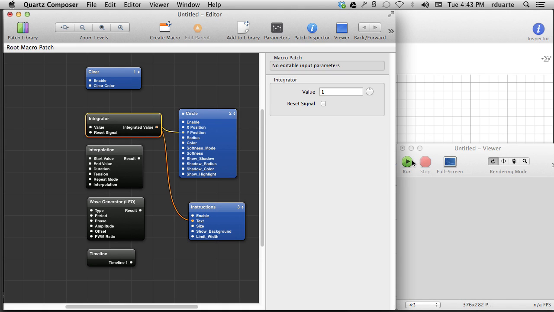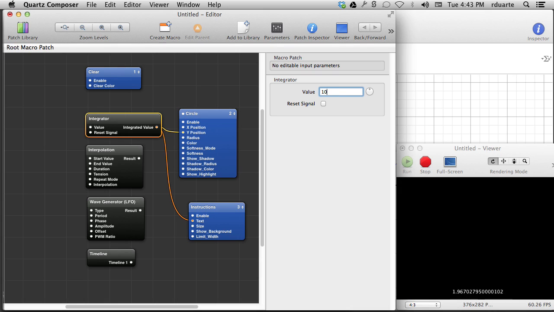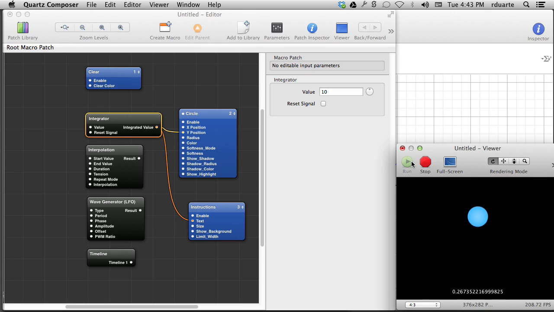Oh, I should say that you can change this value. If I set it to 10, what that means is that it takes 10 seconds for it to get, is that right?